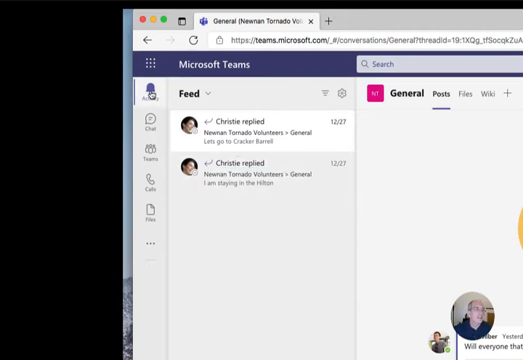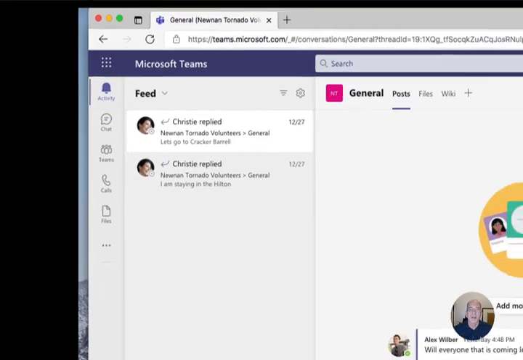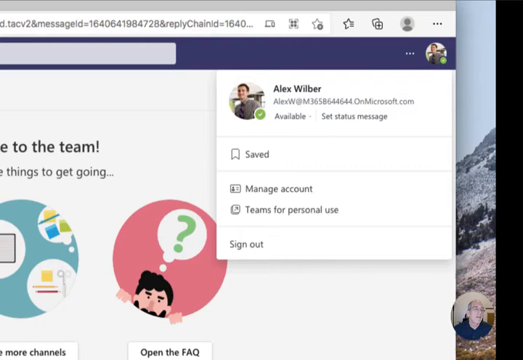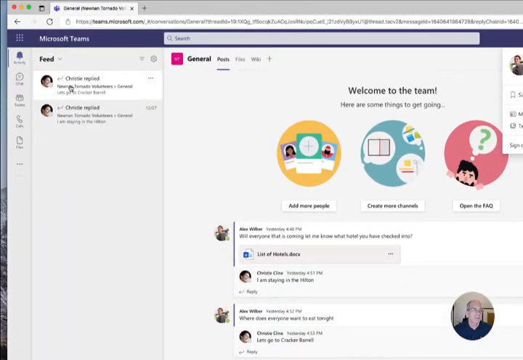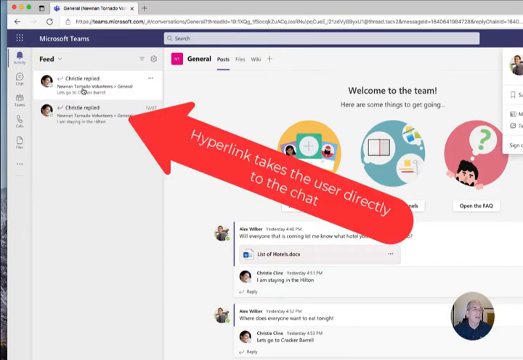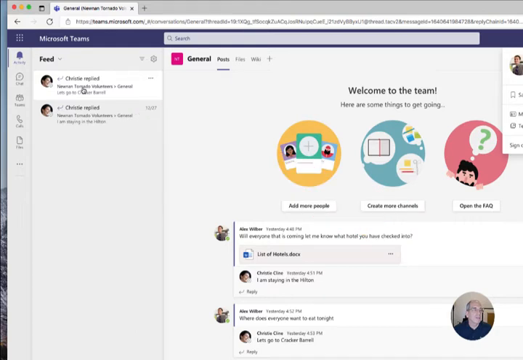Let's go down the left-hand side. We've got an activity feed at the top. We click on that, and you can see here that the user that's currently logged in, Alex Wilbur, has had a conversation with Christine. Christine has replied to a chat or a channel. In this case, it looks like a channel called Noonan Tornado Volunteers General, which is what we created in the first video of this series. Now, Christine apparently has responded to Alex while Alex was offline. If that was the case, you can't see it now, but there would be a red mark here.